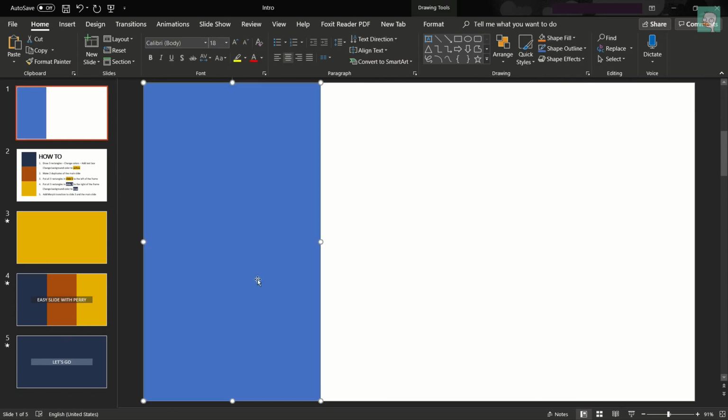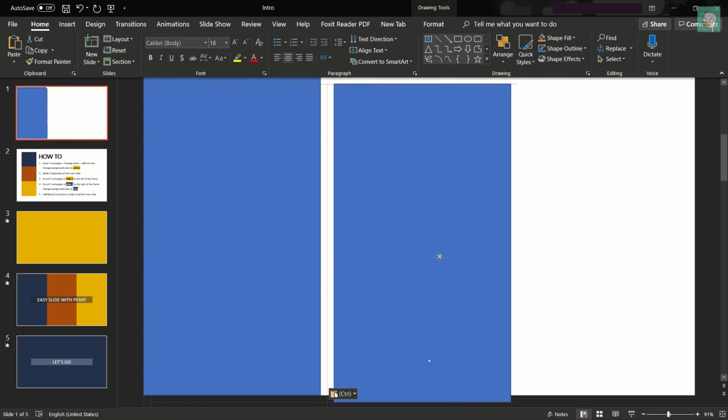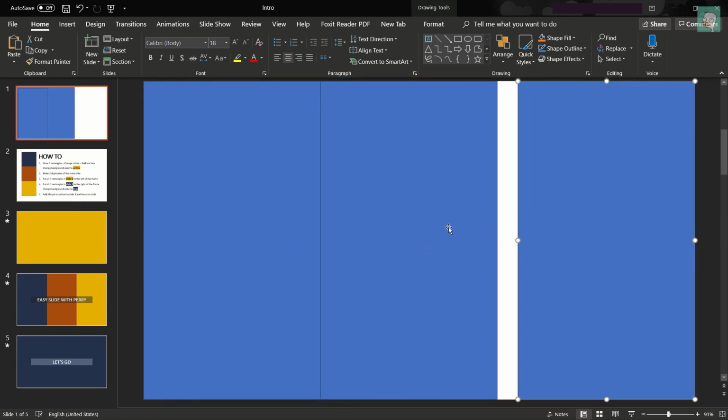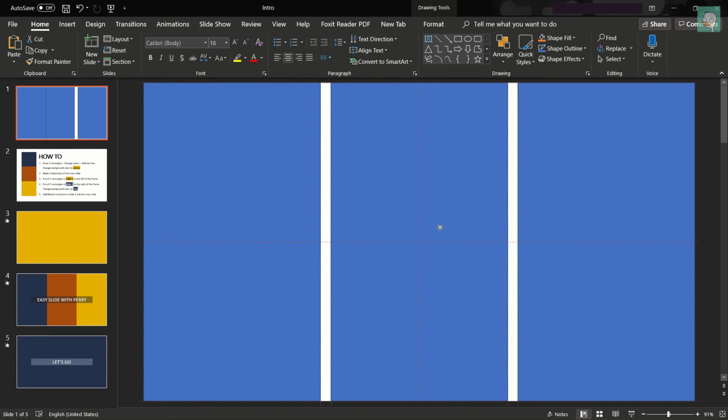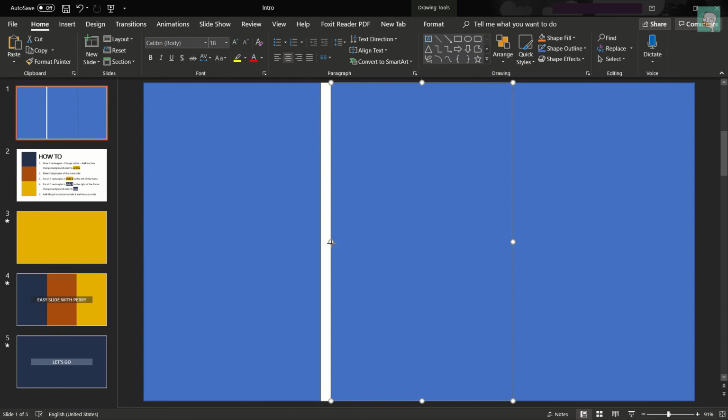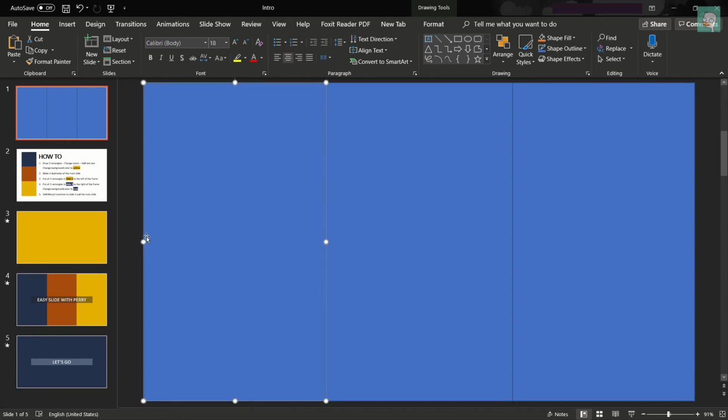1, 2, and 3. Now you can adjust the size of them to make them fit in the frame. Okay.